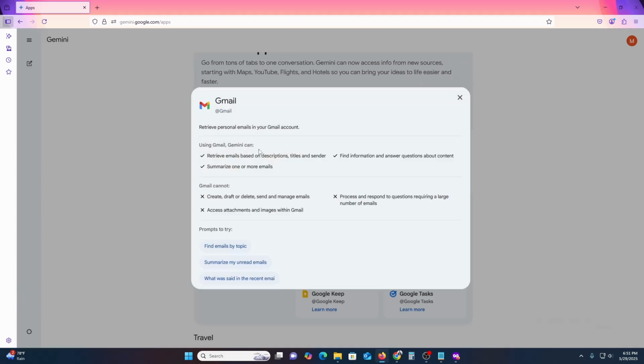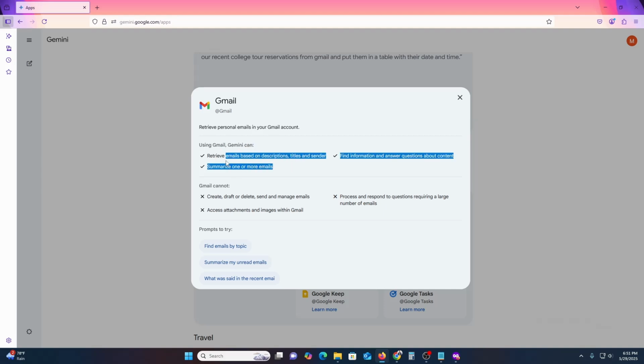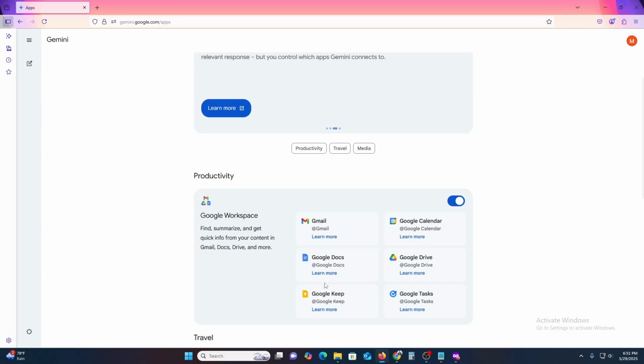Here you can see it can retrieve personal emails in your Gmail account. It retrieves email based on description, titles and sender. Using Gmail, Gemini can do this kind of thing, but Gemini cannot create, draft, delete, send or manage emails. So let's go and check this out.